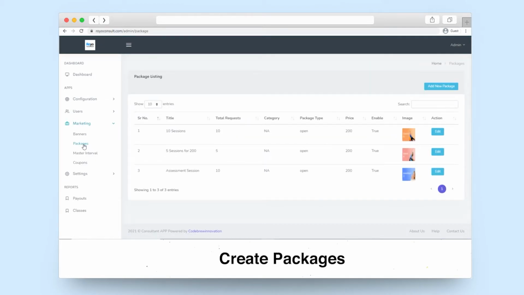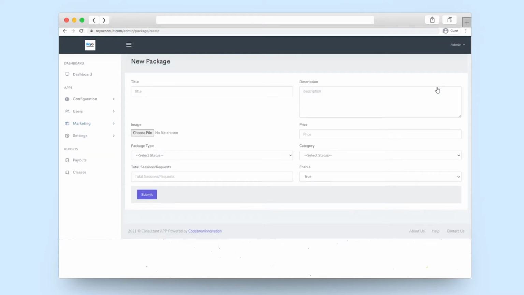Now you can create and offer packages to attract and retain more customers on the platform. Just click on add new package. Now you will have to add a title, description, price category, total sessions and all the other details you want to offer. Then you can add promo code or coupons to attract more customers. Just add category, service, coupon code, percentage, maximum and minimum discount, set limit.